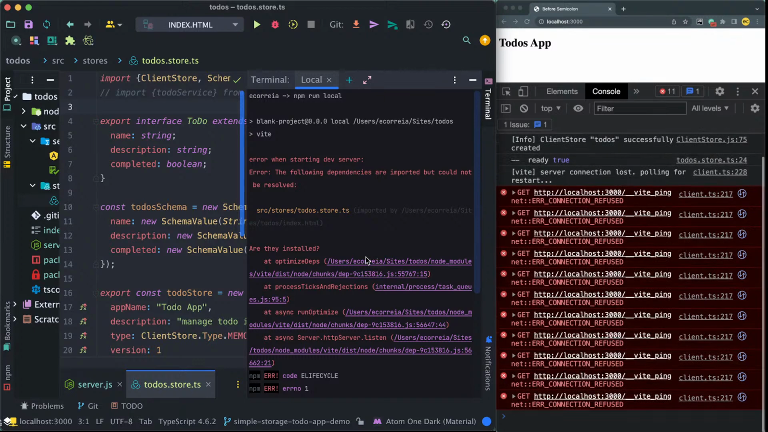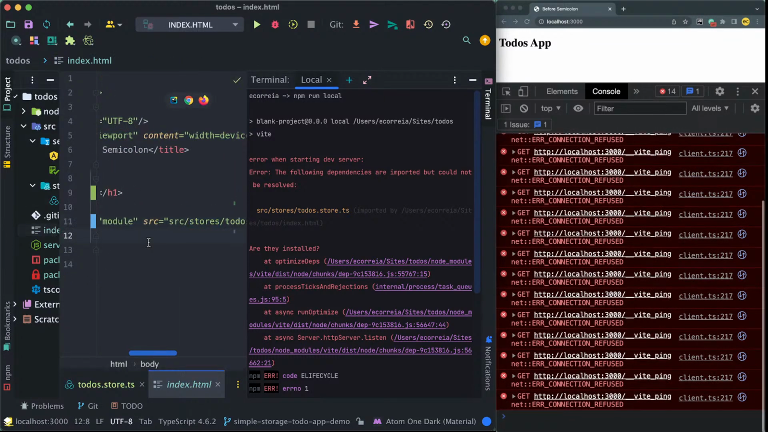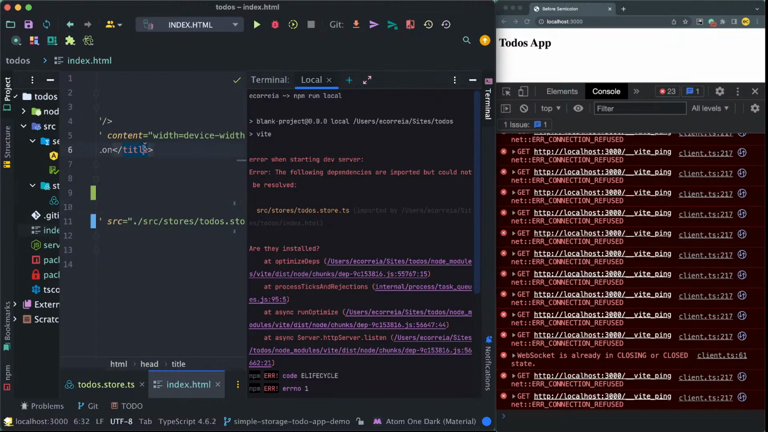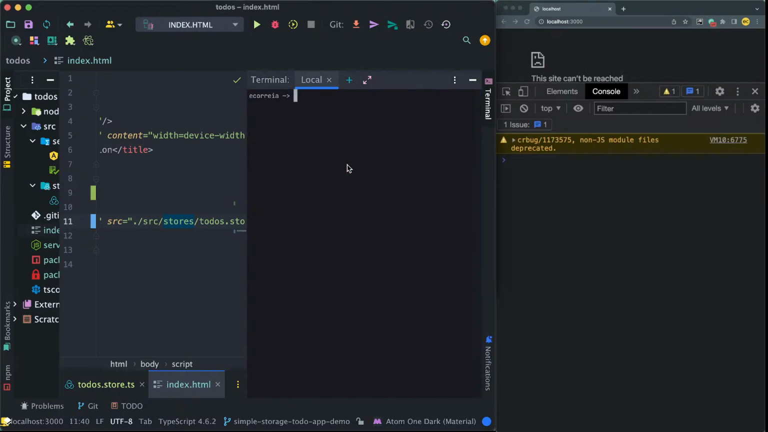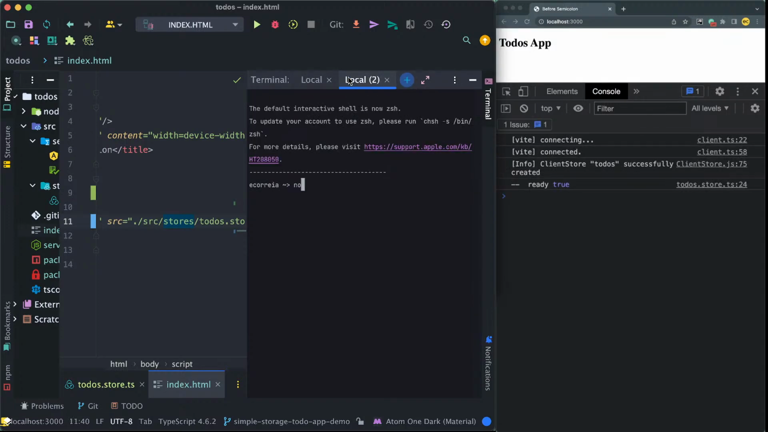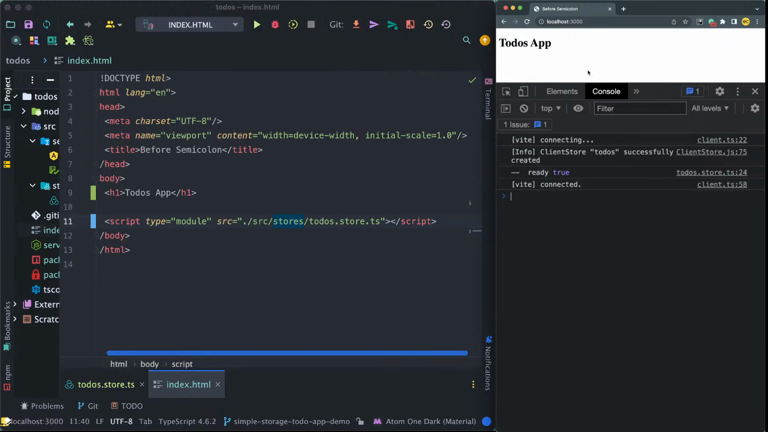Why is it complaining about user since title index in the middle? This has got to happen when you go live, huh? Finally, patterns are imported but could not be resolved. Okay, now it works. And then we're going to do node. Damn, that was because of a dot. Come on, Vite. You can do better than that. So now we have a server running and we have a local app running. So we see the ready there.